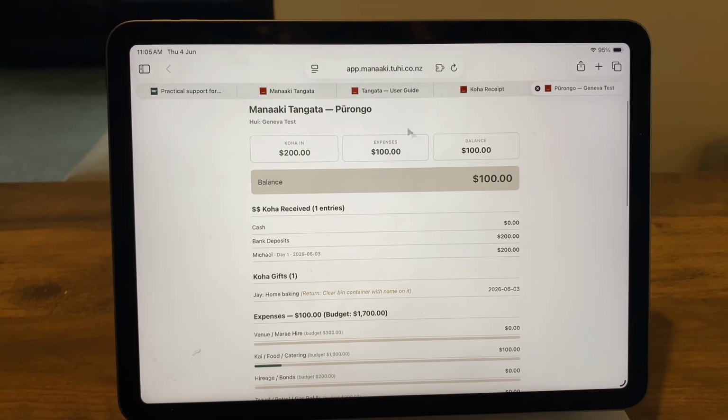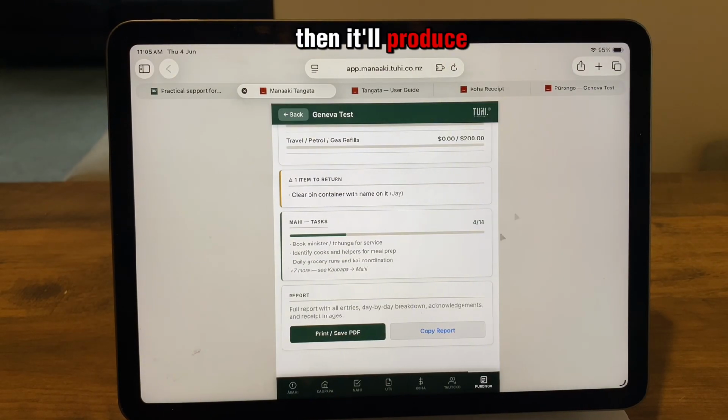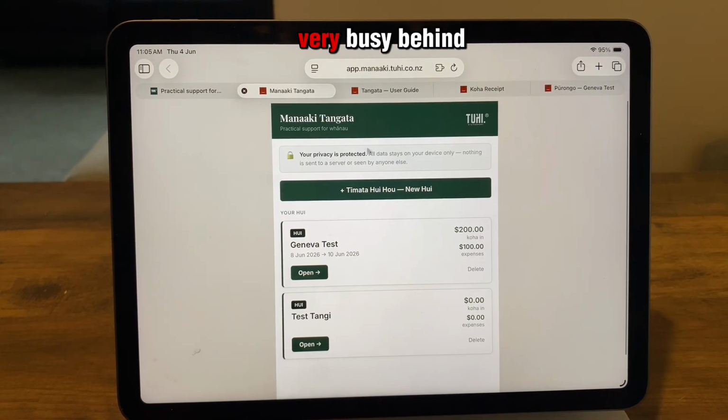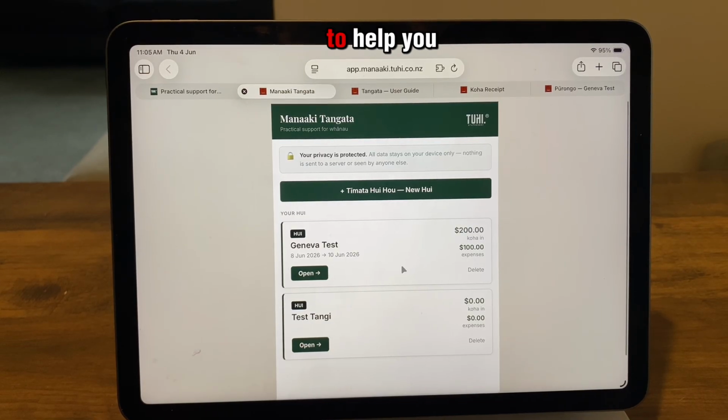You don't need to be adding things up at the end of the hui, trying to reconcile everything. As soon as you just put everything into the app as it happens, then it'll produce the report. So this is what I think is going to be really helpful for many people who end up leading from the back, who are very busy behind the scenes. You're doing so much, and hopefully an app like this will be able to help you.